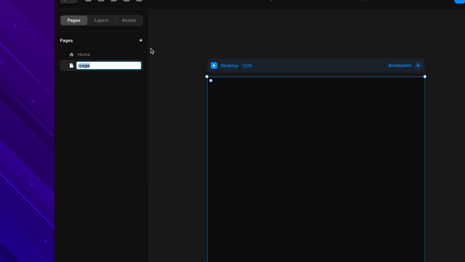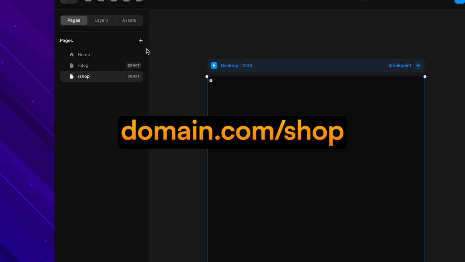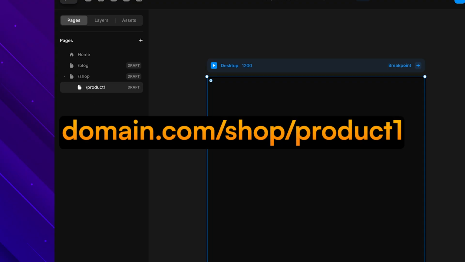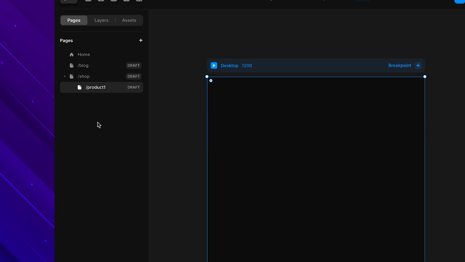Using the plus icon, you can create new pages on your website. Let's name these pages blog and shop. You can see that there are slash on the front of page name. This shows the path of the page on URL of the website. So these shop and blog pages will have a path like domain.com/shop or domain.com/blog. Now you want to add further pages into the shop page. Then create a new page like product 1, then add this into the shop page. Now its path is something like domain.com/shop/product1. You can do the same for other pages like blogs.